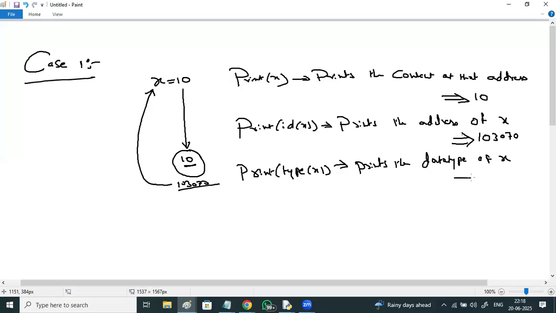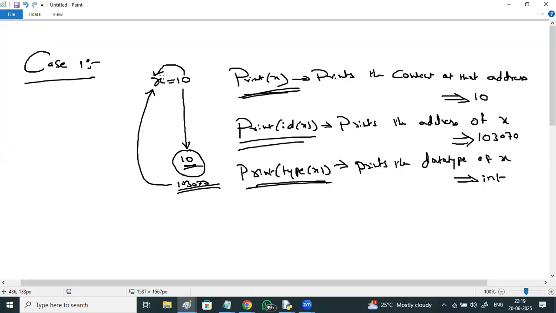What is the data type of x? Integer. Printing the content, printing the address, and printing the type. Three things you need to understand here. Print x prints the content. It goes to the address where exactly it is stored in the memory. Type of x is based on what value you have assigned to it. So yes, this is case one. Now go with case two.